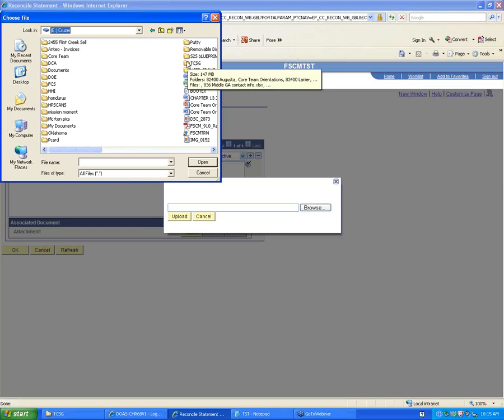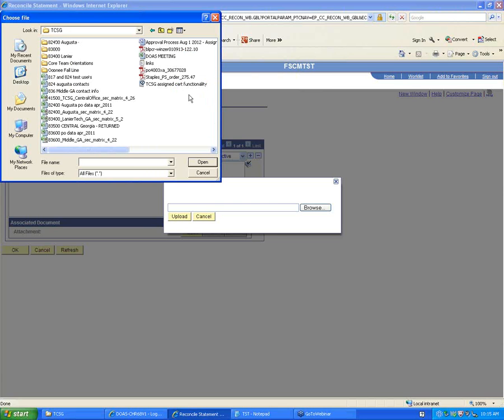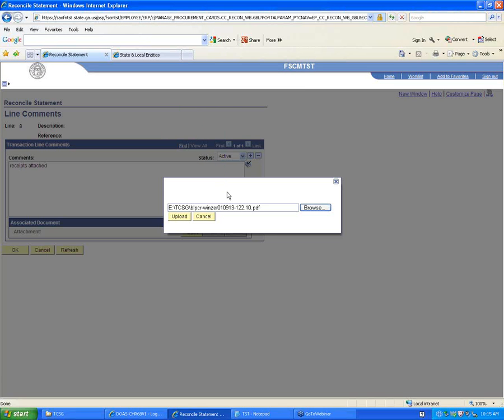Now, one thing to keep in mind, when you are scanning your packing slips or your receipts, you will want to save them as either JPEGs or PDFs. So please don't scan your receipts in a bitmap or a TIFF format, because those create very large file sizes that take up a lot of needed space on the server. So again, please scan your receipts as a PDF version or a JPEG version. Then you take the scanned copy of the receipt and upload it into the system.